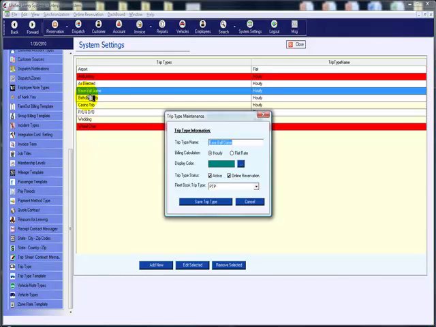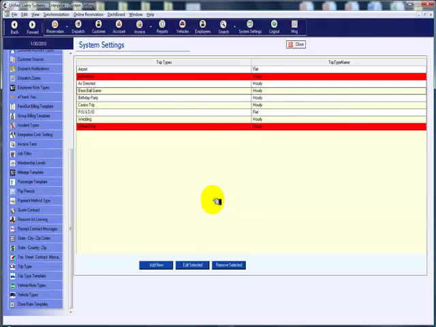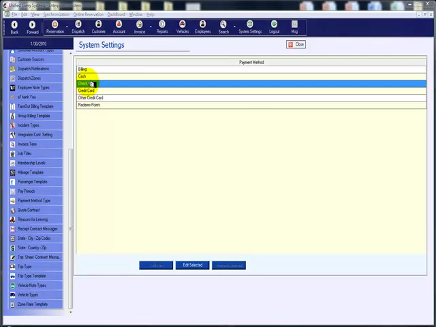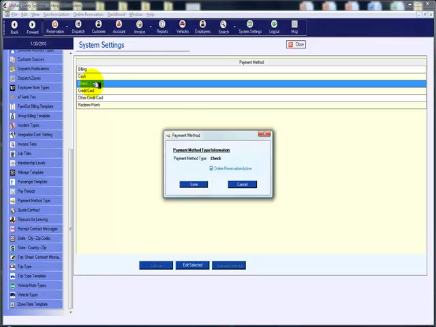As well as for your trip types. So if I don't want to show baseball games here, I just uncheck this right here, online reservation, save it, and it will not display. We've taken it one step further. Your payment methods. If there are certain payment methods online that you don't want to display, you would uncheck it.